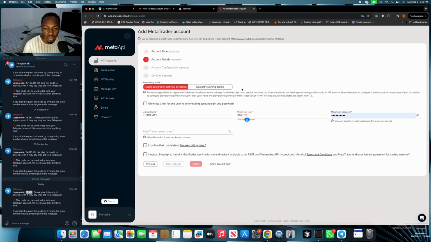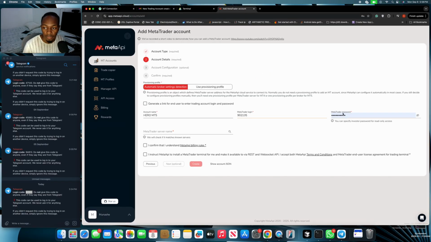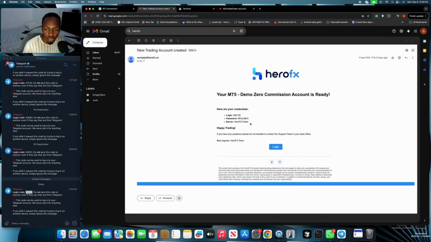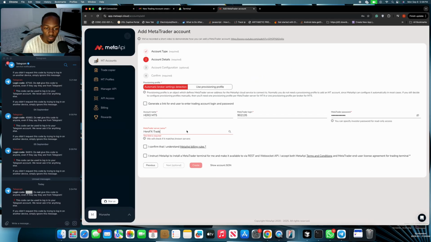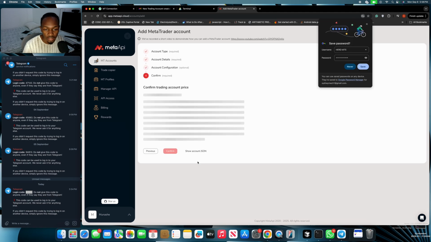Go back to MetaAPI here, and then your password. Let's put in your password here. Just put it in here. And then the server, go back to your broker. Just copy the server. Put in your server there. Confirm. And then create.